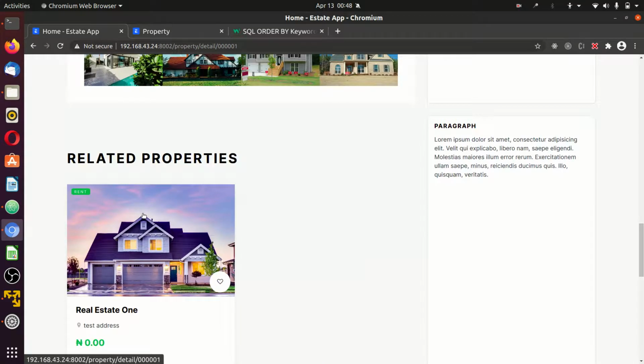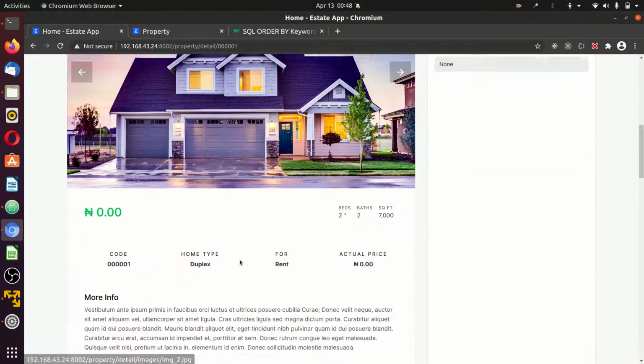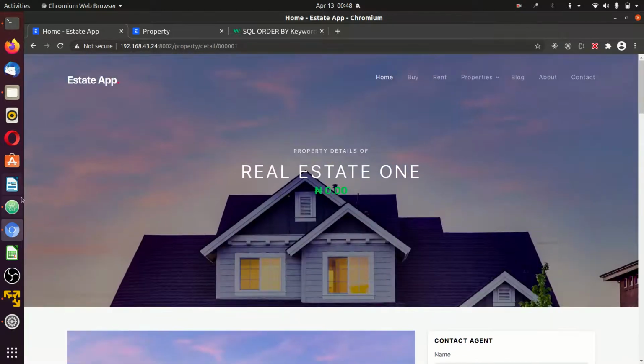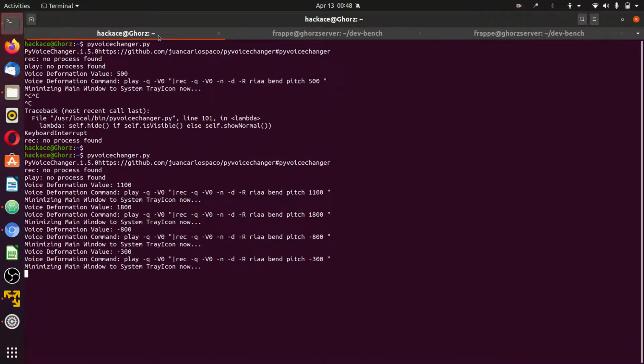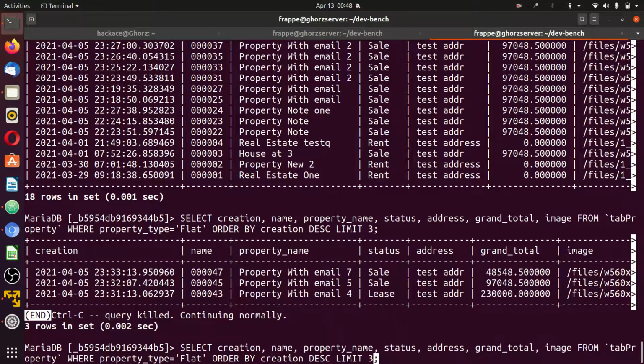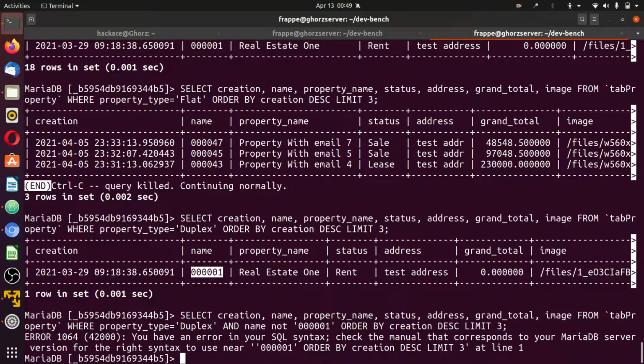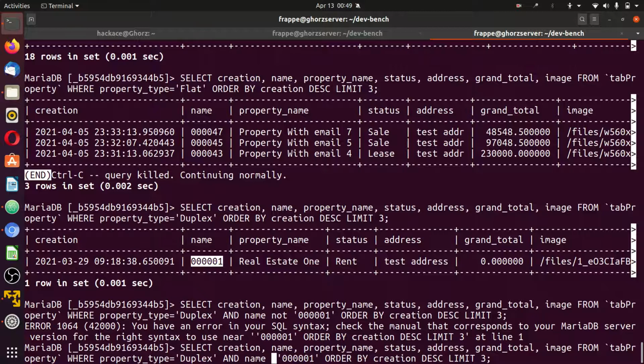But how about not including the property itself? Because this actually included itself, real estate one, and look at the top, the name is real estate one. We can exclude it from this SQL query. Okay, good.